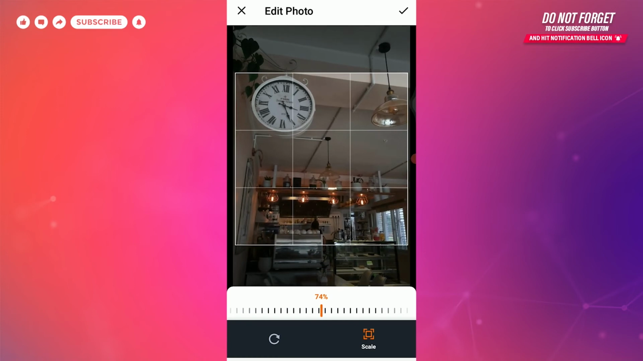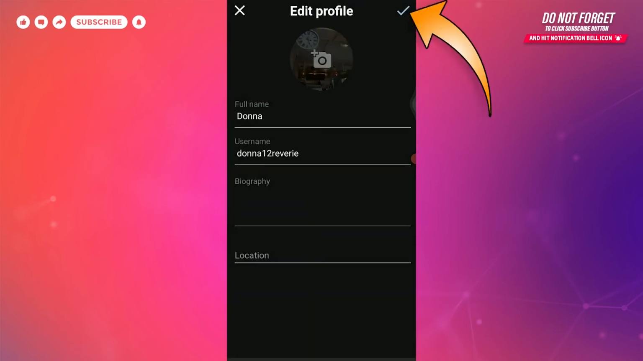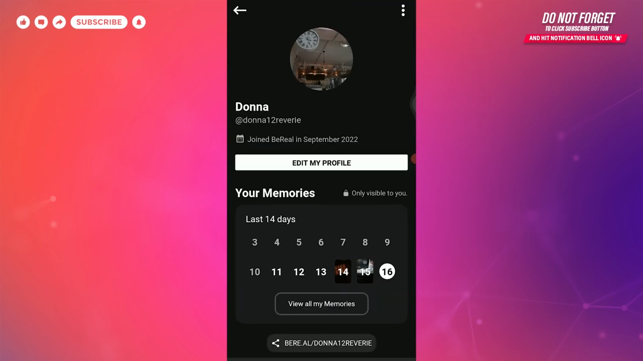And when you're done editing the picture, just click on the top right corner where you will find a tick mark. And just wait for a while. And when you're done, just click on the top right corner. And there you go, you have successfully changed your profile picture.